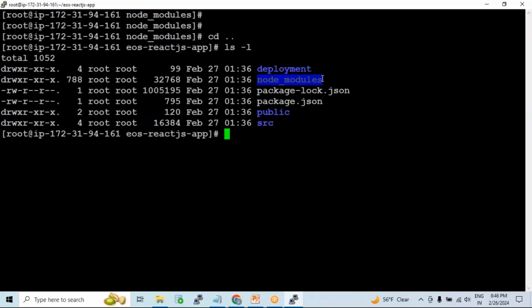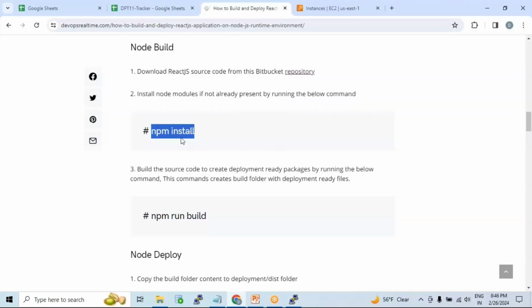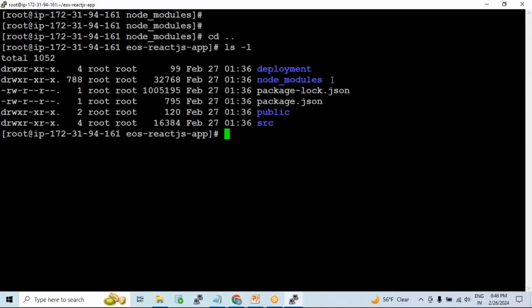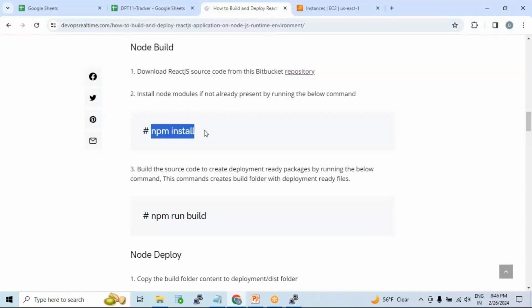Got me? Most of the time the developers will keep these modules ready in the repository so that you don't need to run npm install every time to create the modules, because that may sometimes generate modules of different versions, and that may not be compatible. The build may fail. So in this case, since I have the modules already with me, I need not run the npm install command. If the modules are not available as part of the repository, then you need to run npm install.